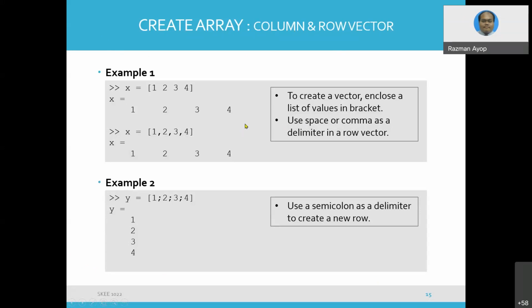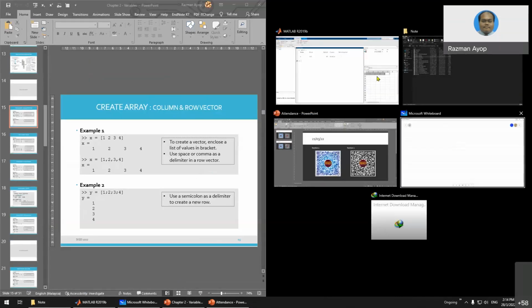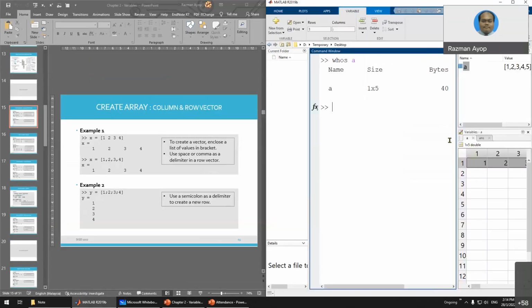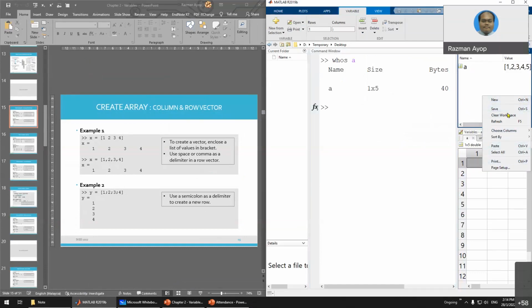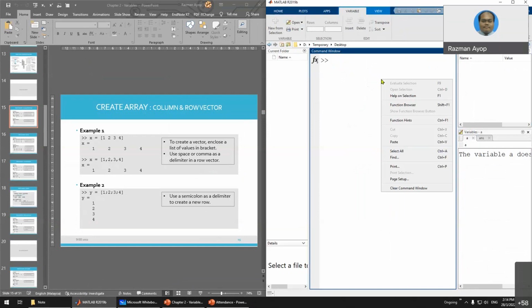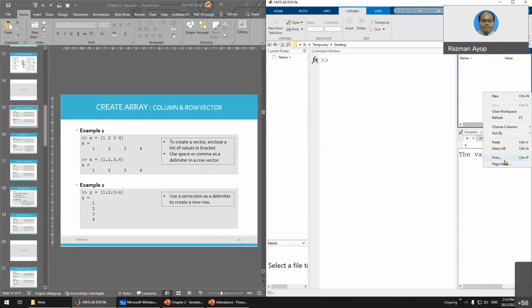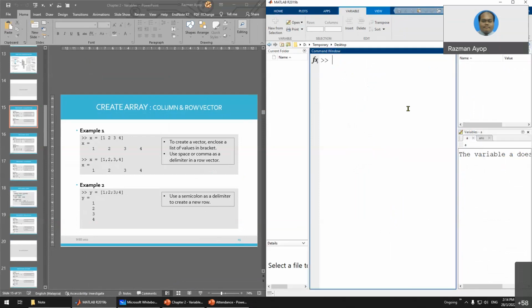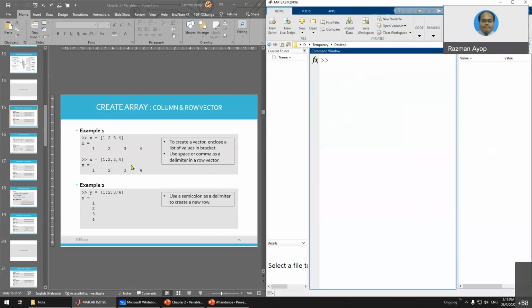So make sure you also practice on your computer. This one is basically programming, so you need to practice how to do this. Let me clear this first. If you don't want to write, you can just right click, clear command window, and right click here to clear workspace. Okay, we start with the first example.